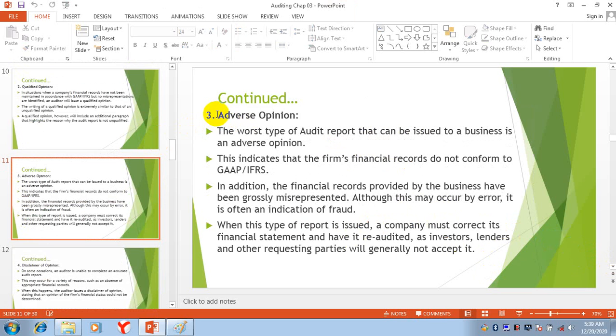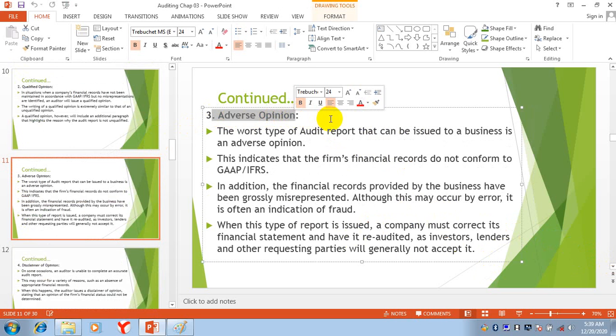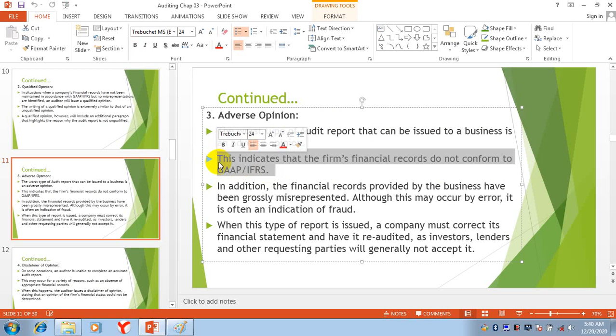Now the third type of opinion is called adverse opinion. Adverse means the bad opinion. The worst type of audit report that can be issued to a business is an adverse opinion. Now this adverse opinion indicates that the firm's financial records do not conform to GAAP and IFRS, the first thing, that they didn't follow the GAAP or IFRS.